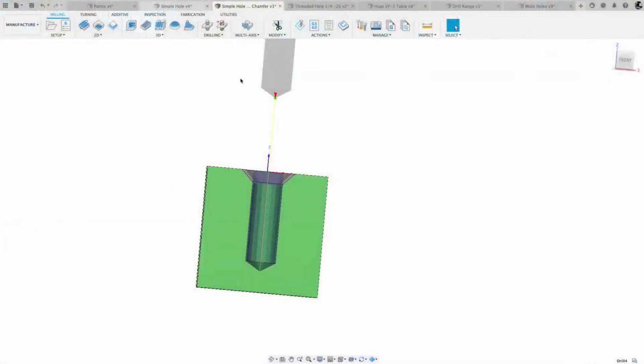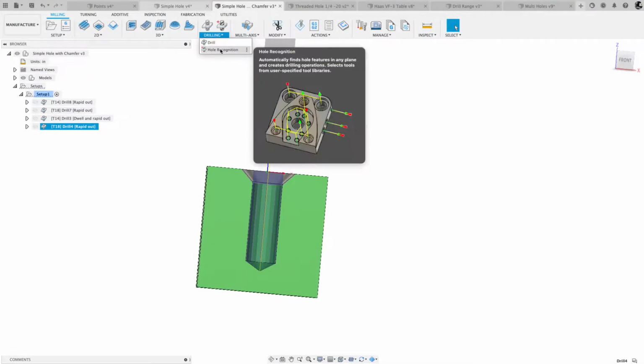I briefly touched on templates. We didn't even go into hole recognition. Let me go back to this side. Since this is an extension, we'll have to cover that on a future live stream, because that's just going to be a whole other conversation.